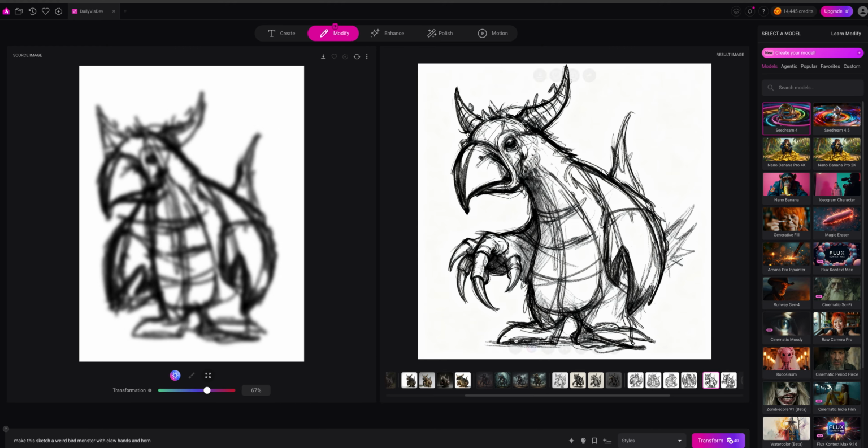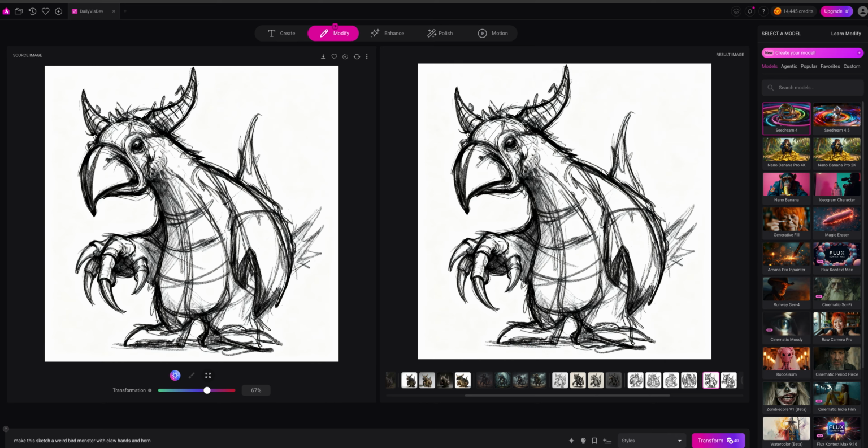So let's take this guy. Let's move him to source. And before we do the photorealistic thing, let's add some color. A good way to do this is to make this a marker drawing with a green body, pale purple beak, yellow horns, and just leave it at that and see what we get.